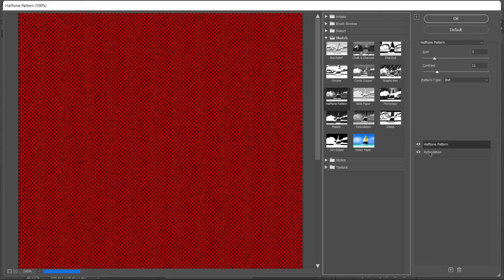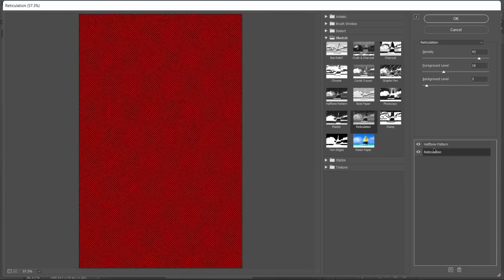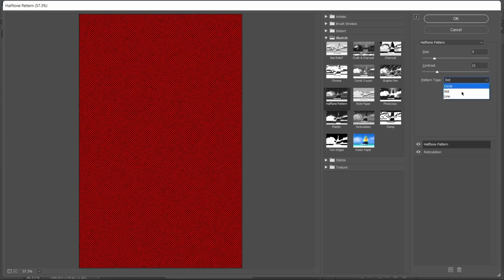Inside sketch, you first select reticulation. Alright, inside that reticulation, you're going to see the settings here. Your density is going to be 43, your foreground level is going to be 16, and your background level is 3. Then click on your halftone pattern, still under sketch. Size should be 3, contrast is 11, and make sure that the pattern type is dot. When you're done that, click on OK.